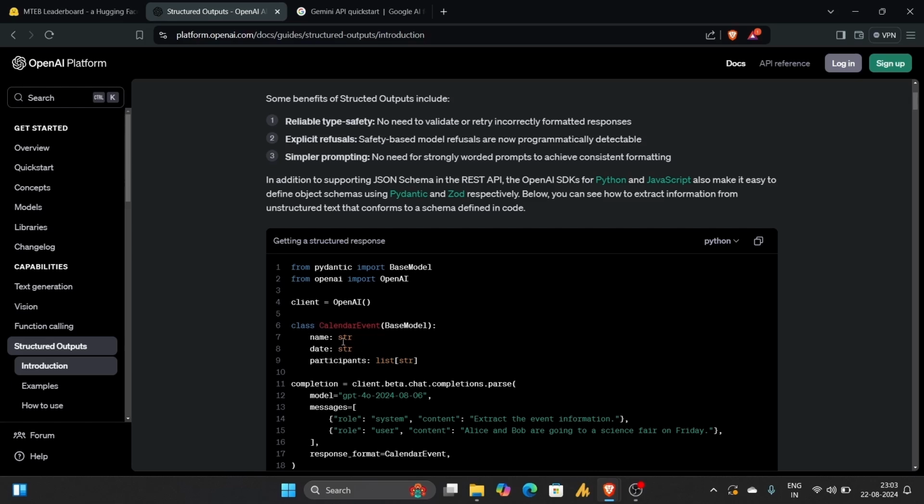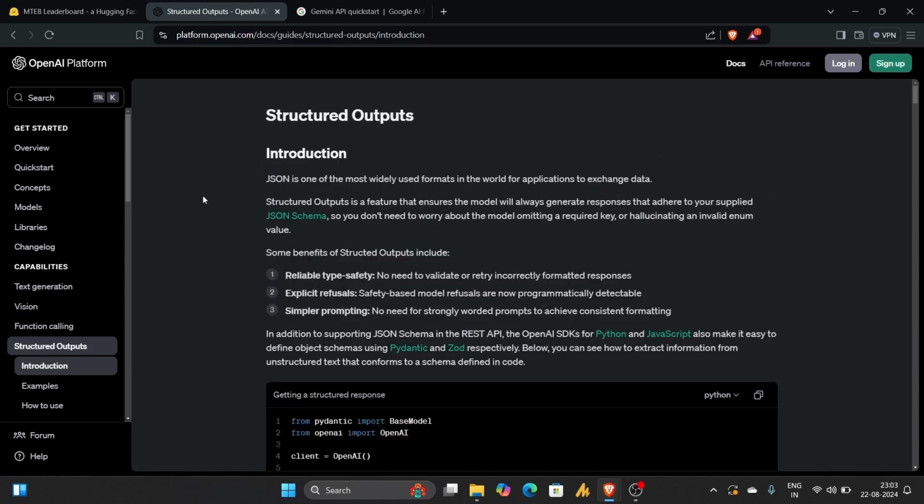Here we have defined the BaseModel, which includes the name and the data type of that name variable, and here we have defined the date and the participants. So that BaseModel you will define, and that BaseModel you will pass to the LLM. Based on that, the LLM is going to generate the output. That feature is also available in OpenAI. So that was all for OpenAI.